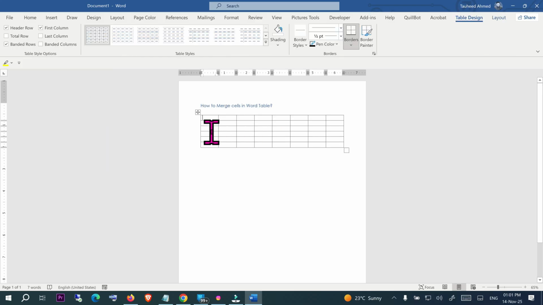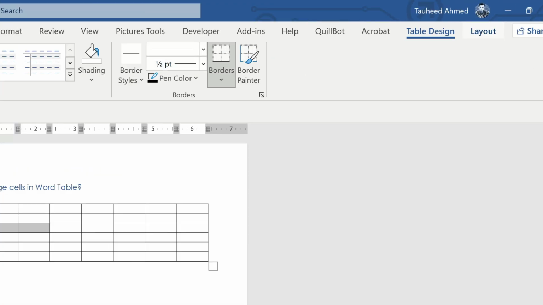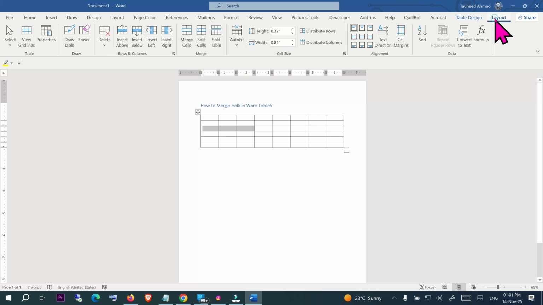So now, for example, you want to merge these three cells. Select them and head to the Layout tab in the top right corner. Click on that and here you can see Merge Cells. Now click on this and you can see that the three cells are merged.